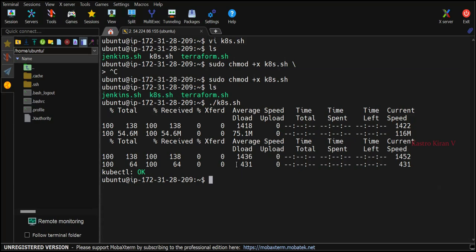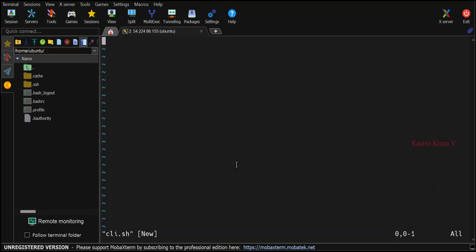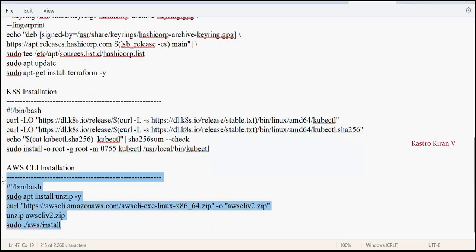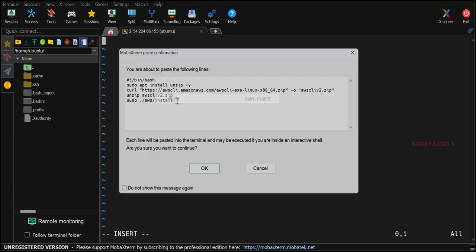Once this is done, the next thing we have to install is AWS CLI, because we have to interact with the CLI. For that reason, we have to install the CLI in our EC2 instance also. So I'll keep one more file, called cli.sh. Press enter, go to insert mode. I have given the commands to install the CLI also, so copy these commands and paste them.